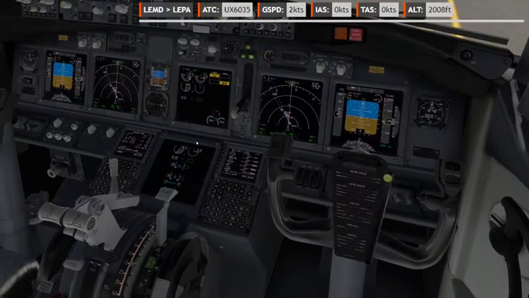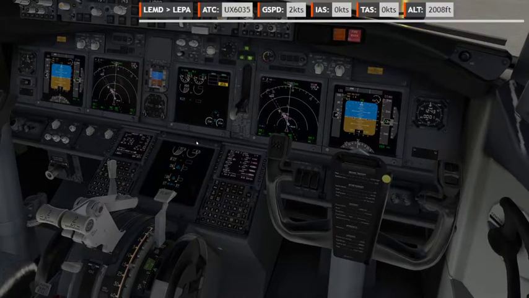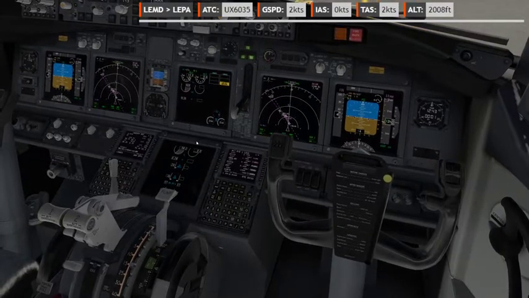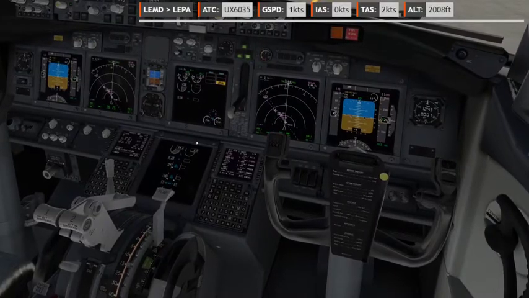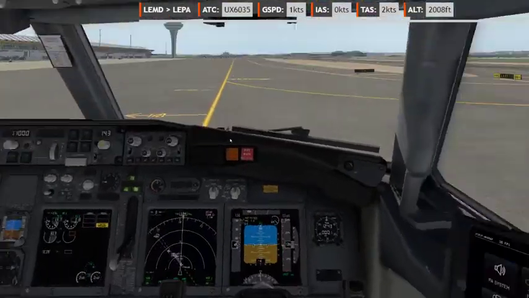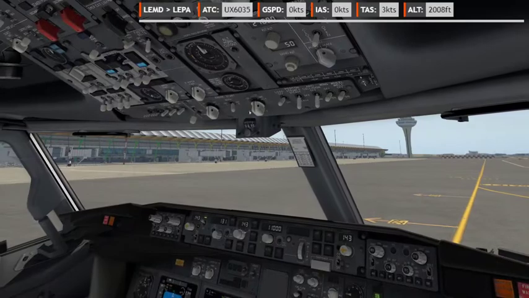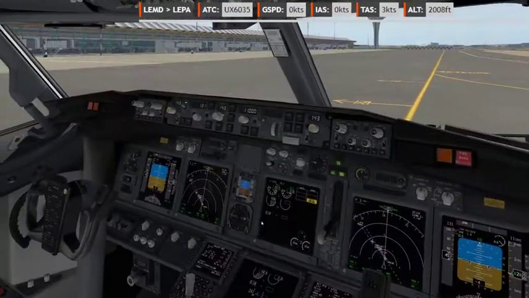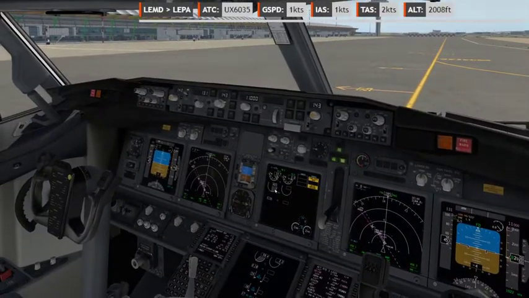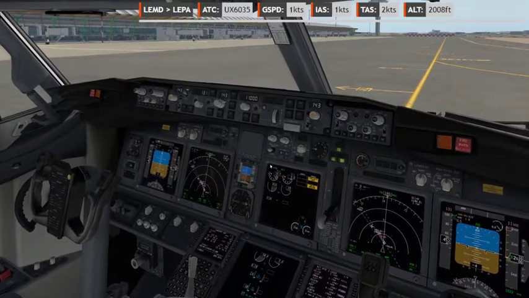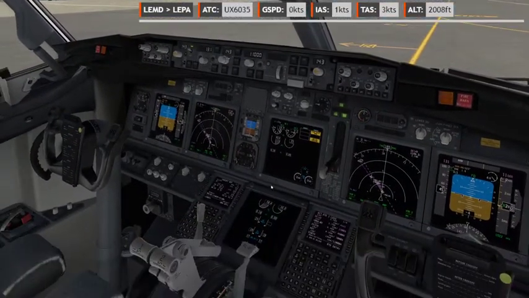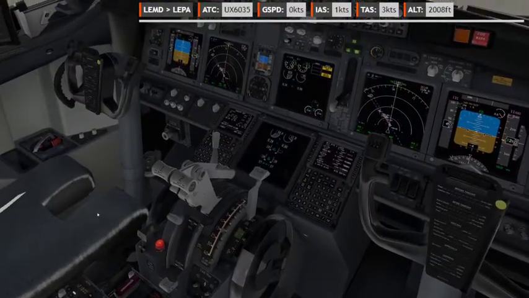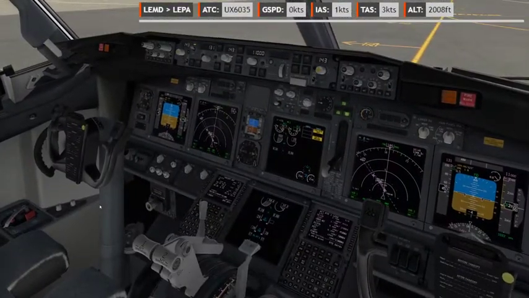And start valve cutoff. Alright, clear right, start number 2. Operation complete. Set parking brake. N2, EGT, N1 and oil pressure.